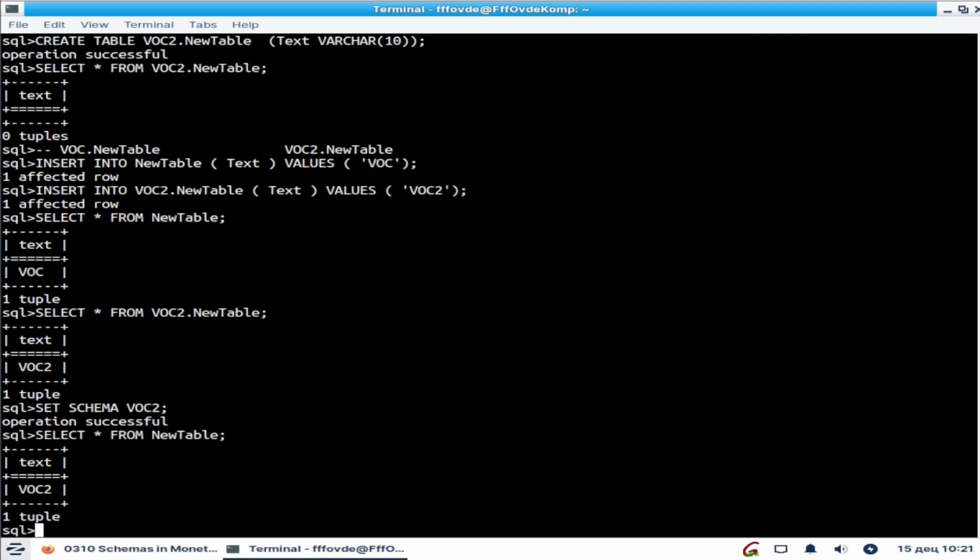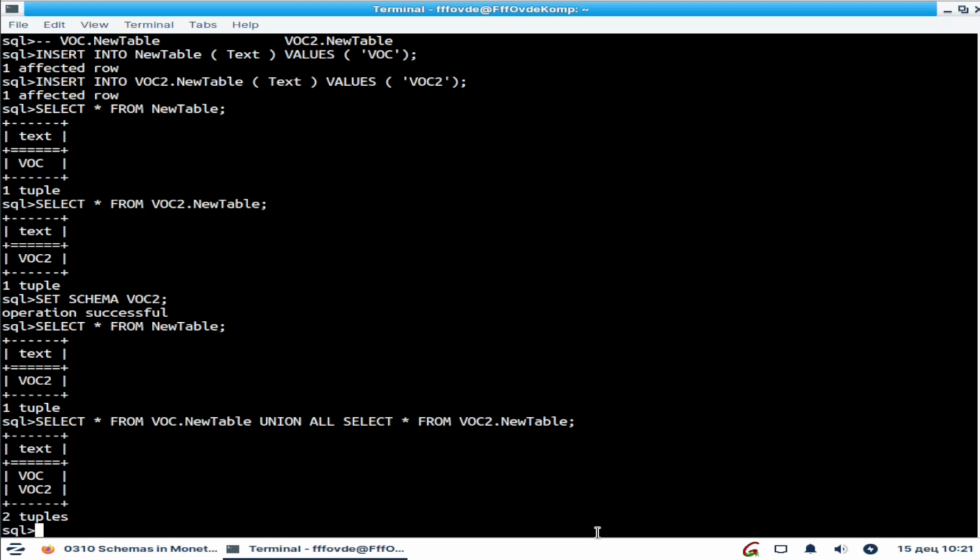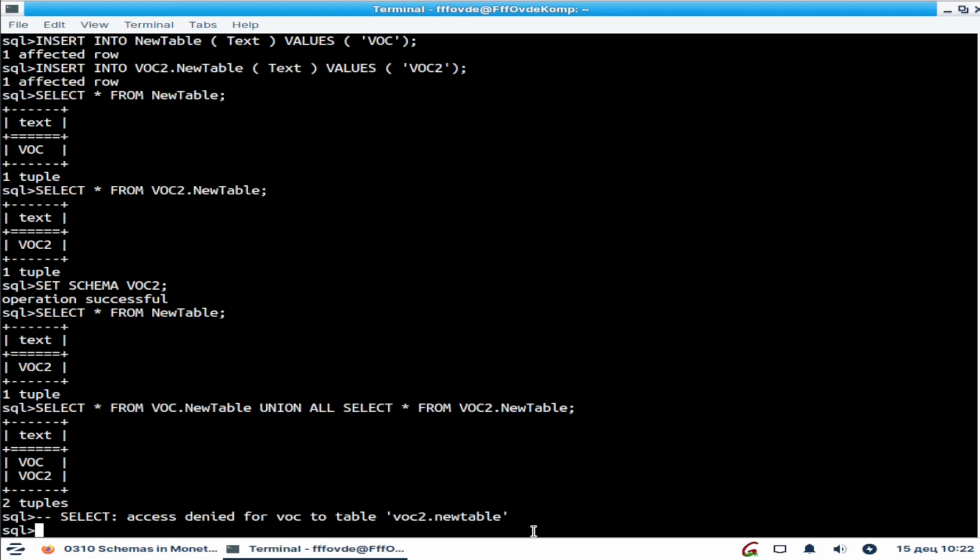It is possible to read from both of these tables at once, so we can have a select statement that will read from this first table and from this second table, and we are currently admin, so we have the right to read from both of these schemas, and that is why we can create such a statement. So I will run this, and I will get both the value VOC and VOC2. But if we were an ordinary user, for example, if we were a VOC user, then this statement wouldn't work. We would get an error message because VOC user doesn't have access rights to VOC2 schema. I will now clear my screen.